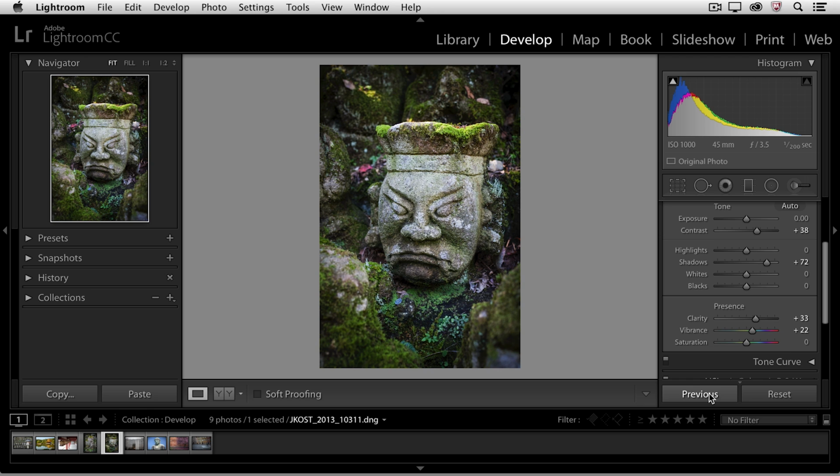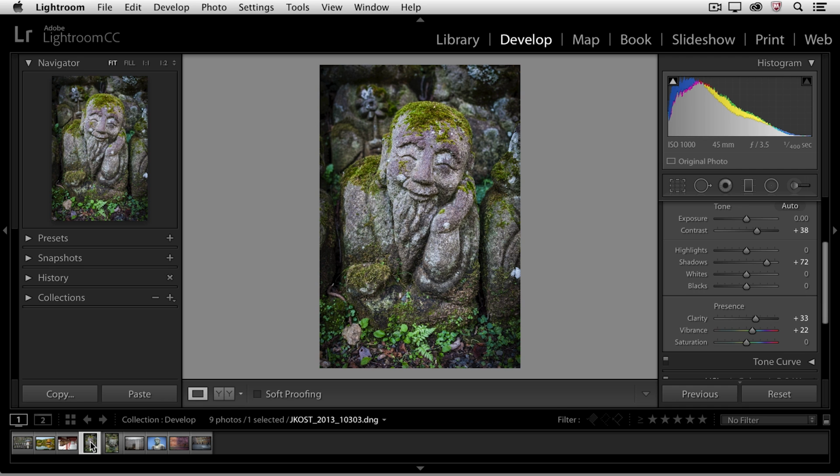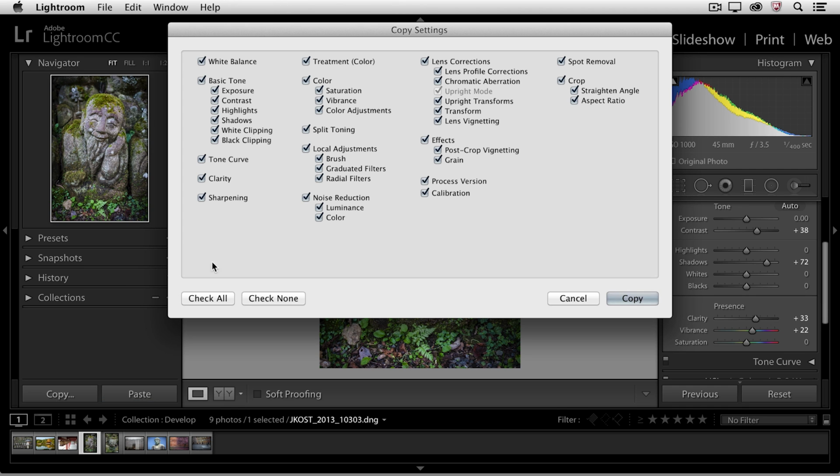Now, let me undo that for one moment using Command Z, because there might be times when you only want to apply a subset of the changes that you've made. In this case, we'll return back to the image that has the changes made. I'll click Copy, and then I can choose which settings to copy.